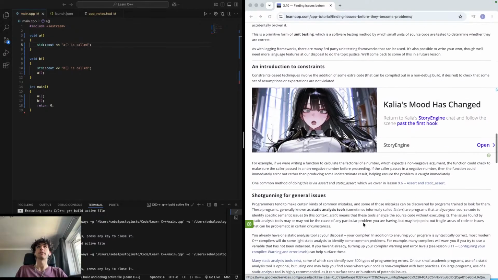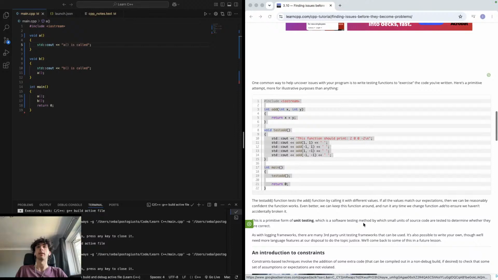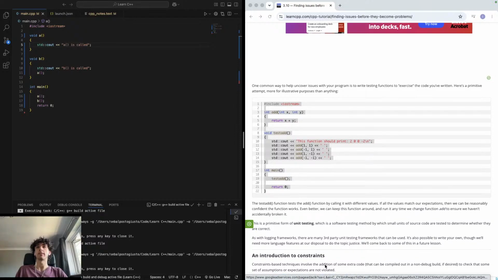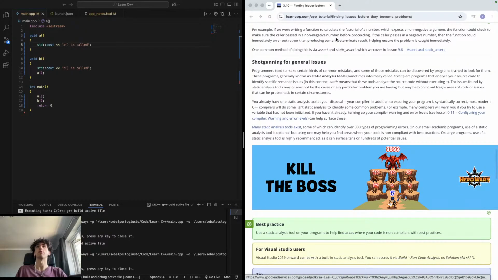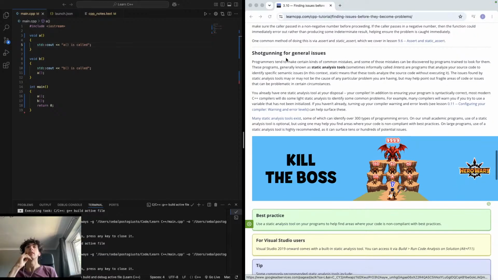Introduction to constraints. Constraint-based techniques check that some set assumptions are not violated. For example, if we were writing a function to calculate the factorial of a number, if the caller passes in a negative number, the function could immediately error. Yeah, so we'll cover that in a later lesson.